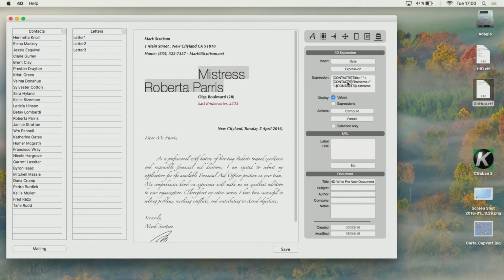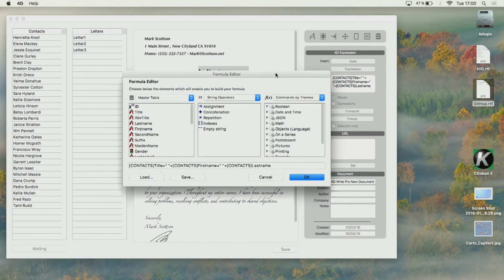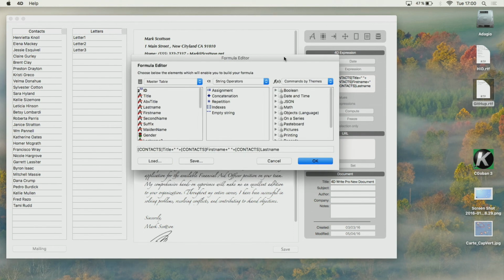Okay, it's planned, but we are defining the specification, and it's not already in the product. So what about your expression builder? It's the 4D dialog. Click on expression and it brings up the 4D formula editor. It's the same one you are used to, so you can make your expression the way you want.